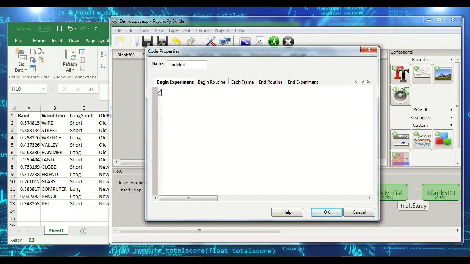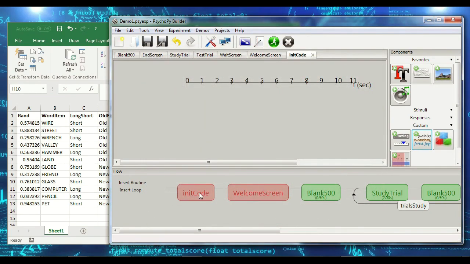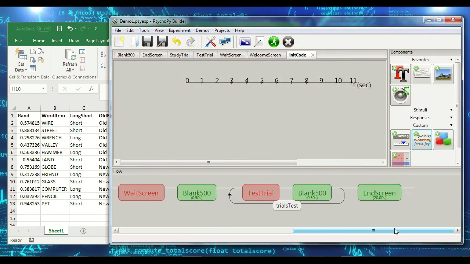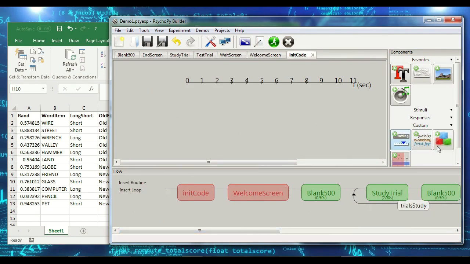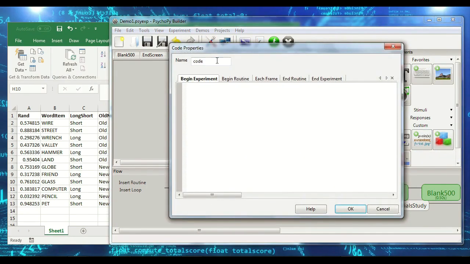So this is actually a very powerful way to extend PsychoPy. So any code that we write in this first tab here is going to run when the experiment begins, regardless of where this script is in the timeline. So we could have gone back to the end screen and inserted a code object here, and we could have entered code in the begin experiment section on the end screen, and it would still get run at the very beginning of the experiment.